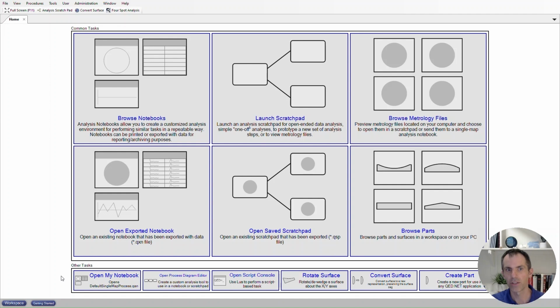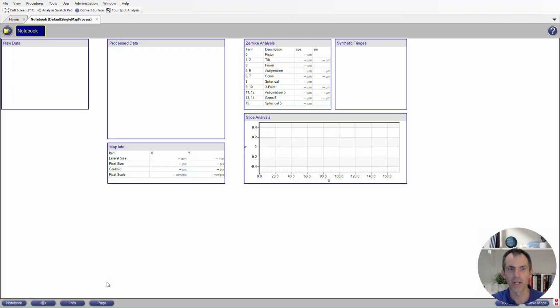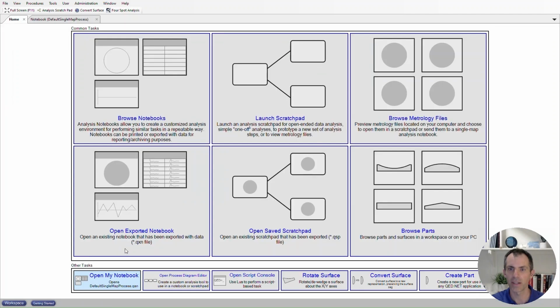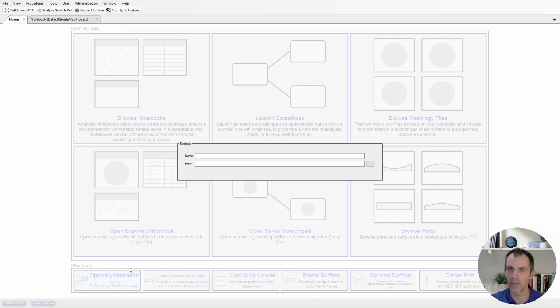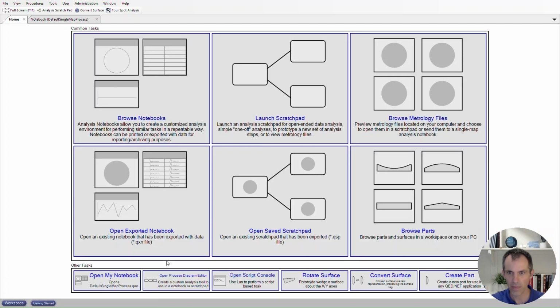The bottom section shows some additional tools that may be useful, but are not as commonly used as those in the top section. The first widget is a customizable widget that defaults to the default single map notebook, but can be modified by right-clicking and setting a new name for this widget, and setting a new notebook to open up when you double-click it. The second widget here opens the process diagram editor.